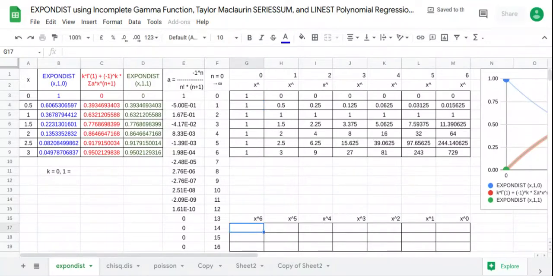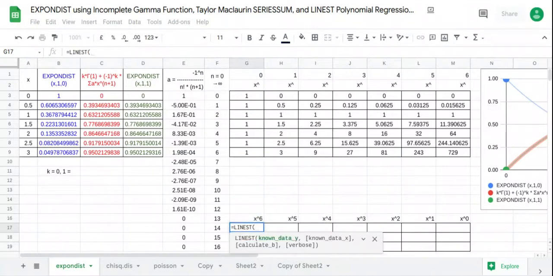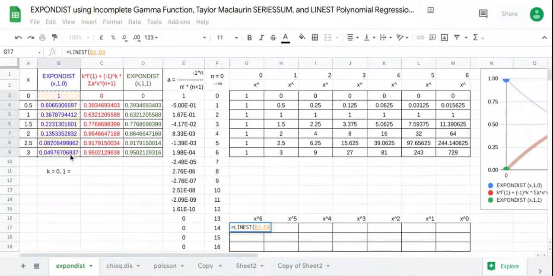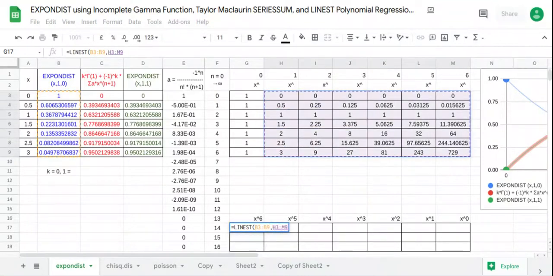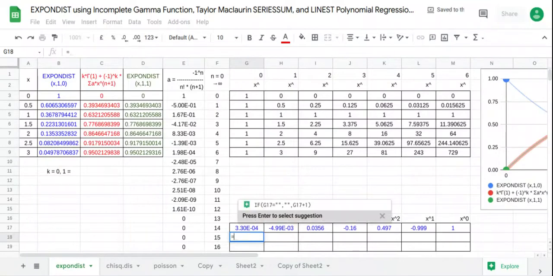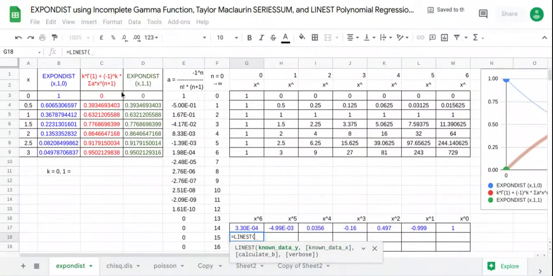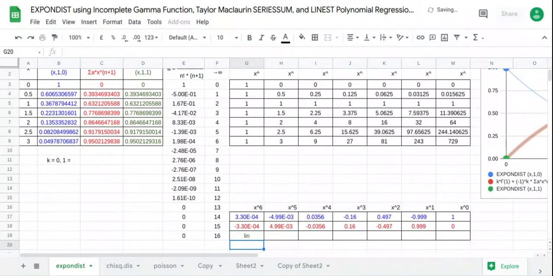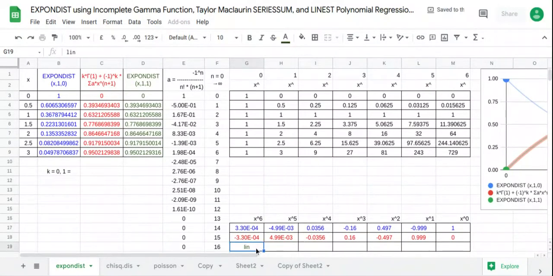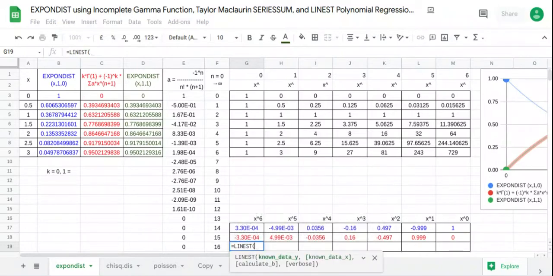Now we calculate LINEST. So LINEST, that is the polynomial regression coefficients, dot y and dot x. Again, for the expansion, LINEST, dot y and dot x. And the cumulative distribution function, LINEST, theta y, gamma, theta x.